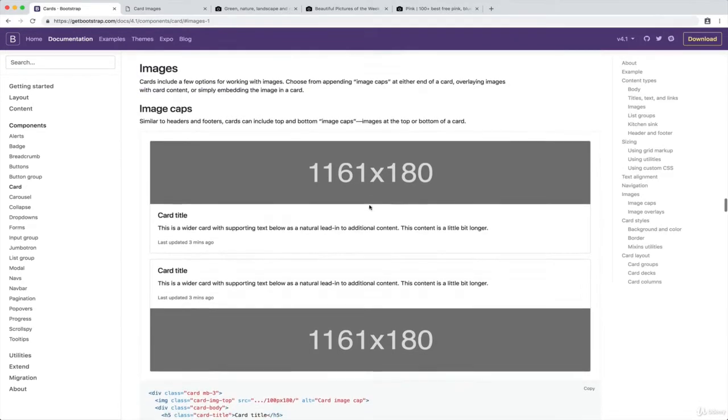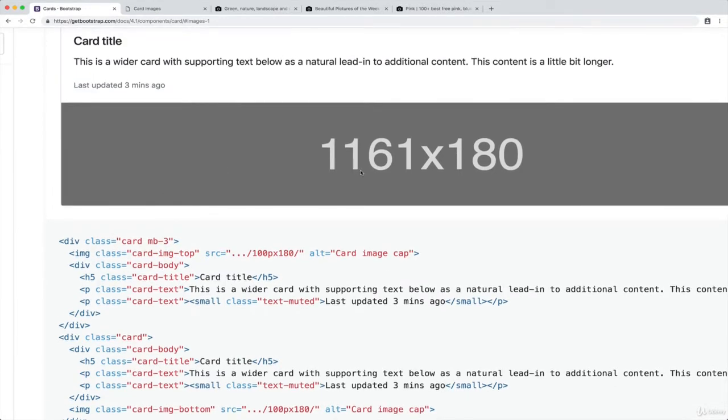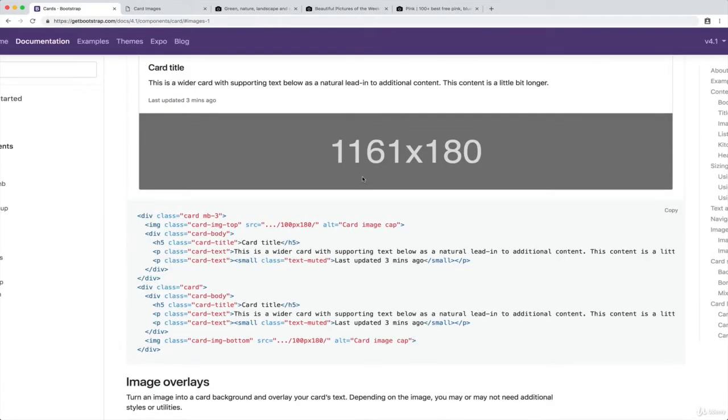All that you have to do is give your image a class of card-img-top, and then put your image source in there and put that above the body. And that's honestly all you have to do. So a big part of this, obviously, is the images.